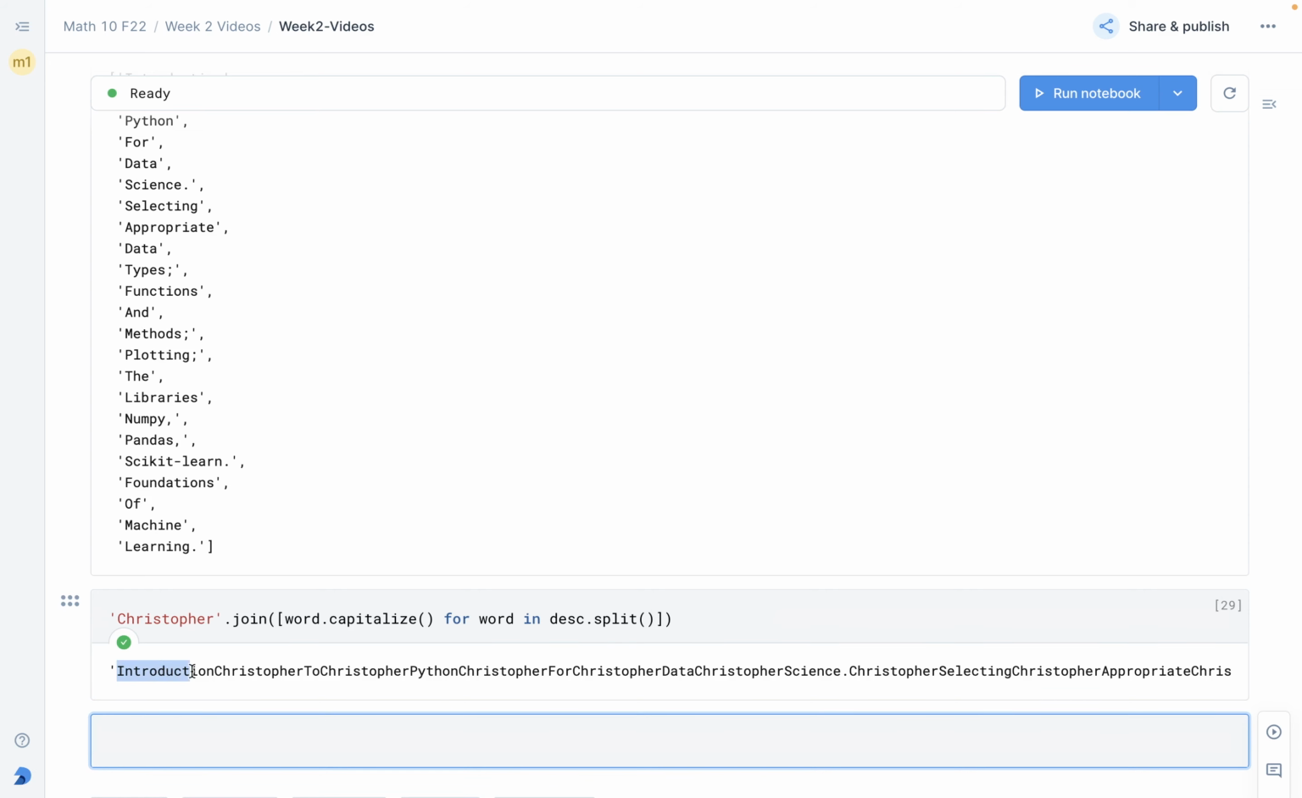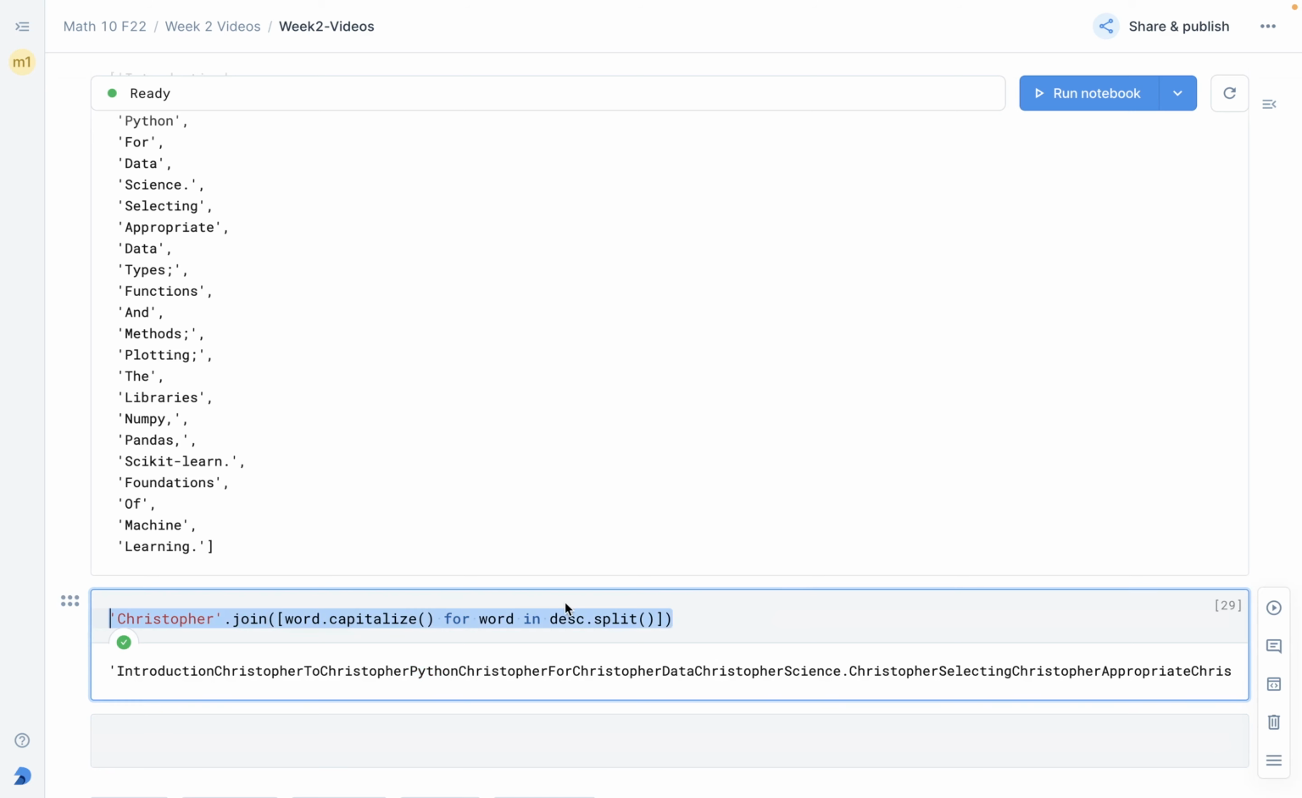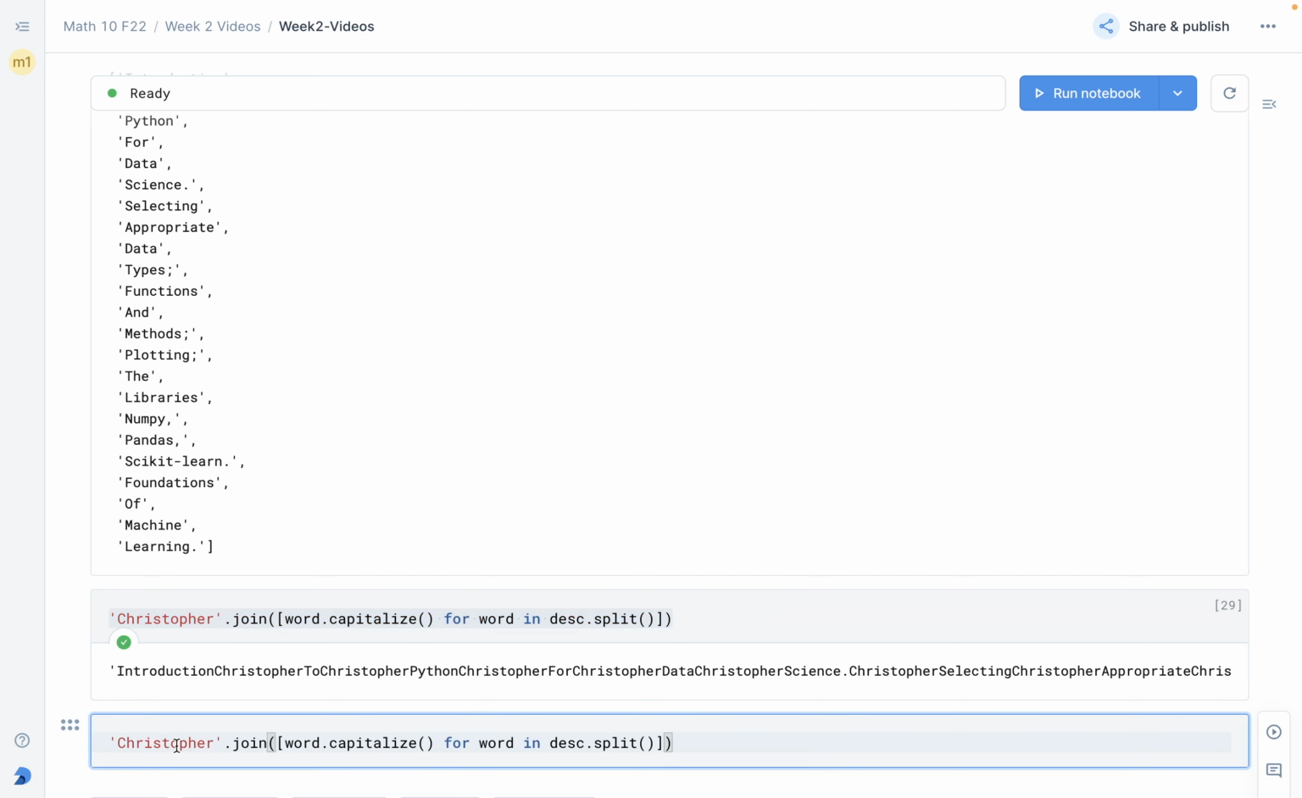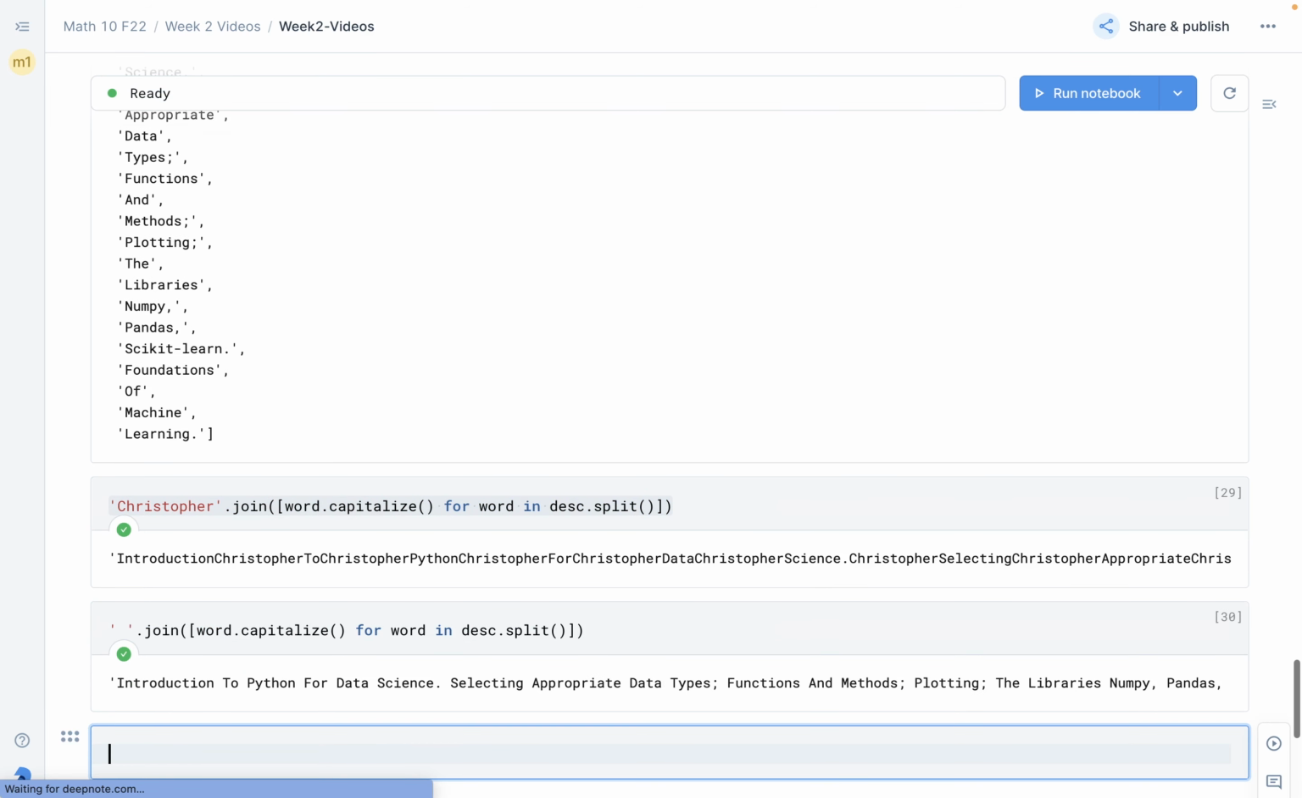So now we have every word from our original list, and then they're connected with this word Christopher in between them. Okay, so this 2 was the next word in the list, and then a Christopher. Then this Python was the next word, and then another Christopher, and so on. Okay, but obviously Christopher isn't what we want. Instead, we want to have a space. Okay, so now we have the same catalog description, but with every word in it capitalized.